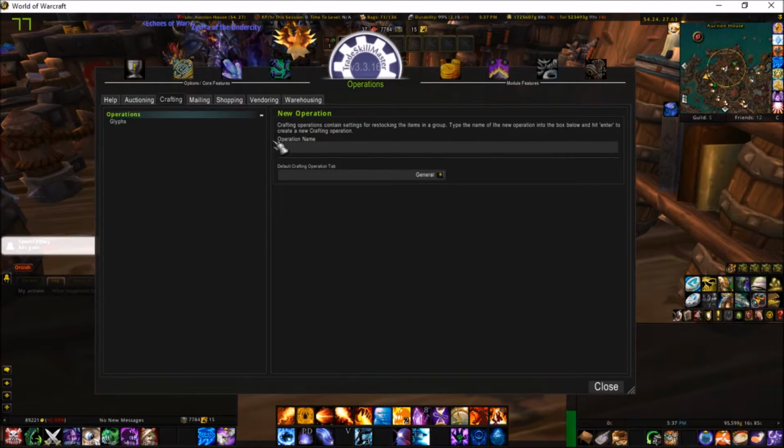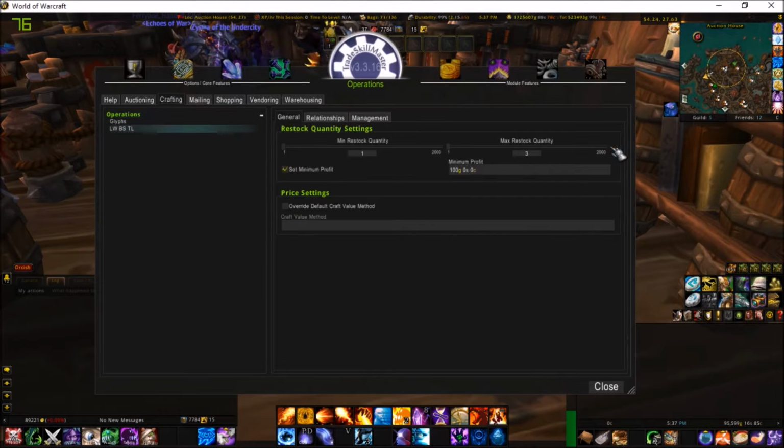So let's just go to operations and we'll go leatherworking, BS, TL. So that's all my armor crafting ones. I'm going to create that. Minimum restock quantity is 1, so I'm always going to restock 1. Maximum restock quantity is 3. I don't want to be restocking any more than 3 because I don't want to build up tons and tons of these things if I have them lying around. So maximum restock is 3.